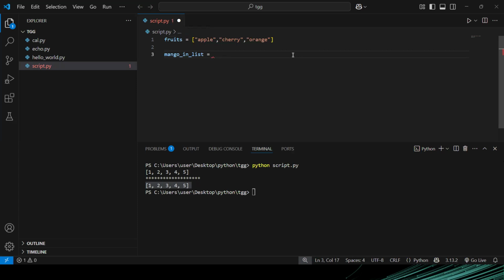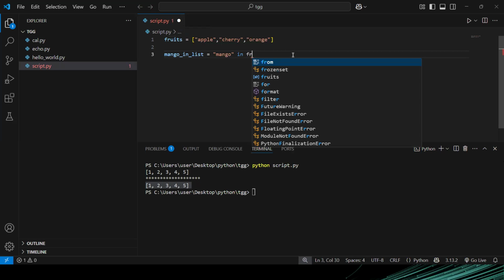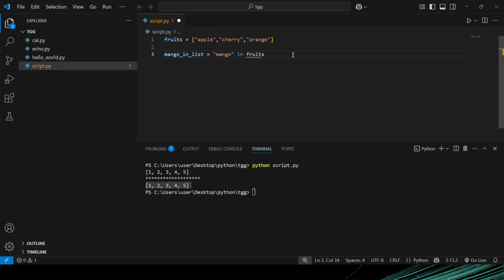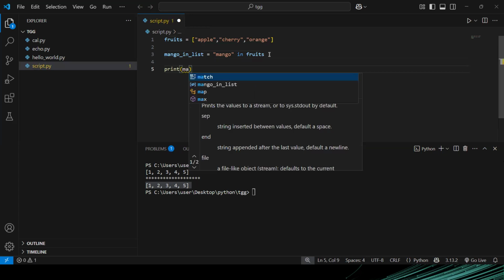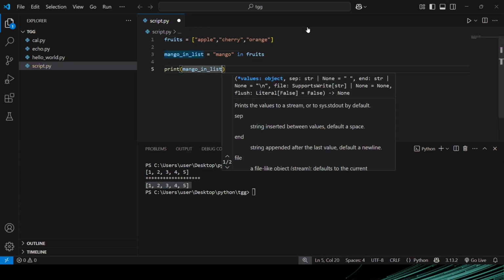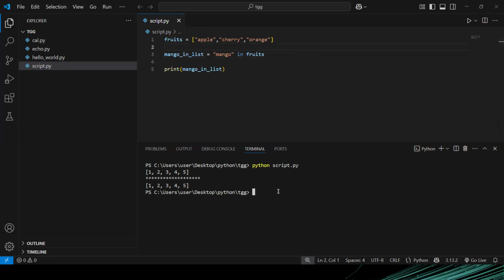So I will now say, do we have mango? This is how you check. You say mango in fruits. If I take my mouse over this, look at what it is returning. It's returning a bool, so it's going to be true or false. Do we have mango in this list? The answer is no, which is false. So if I print mango in list, it's going to give us false because we don't have mango in this list. If I run this code now, it's returning false because we don't have mango.